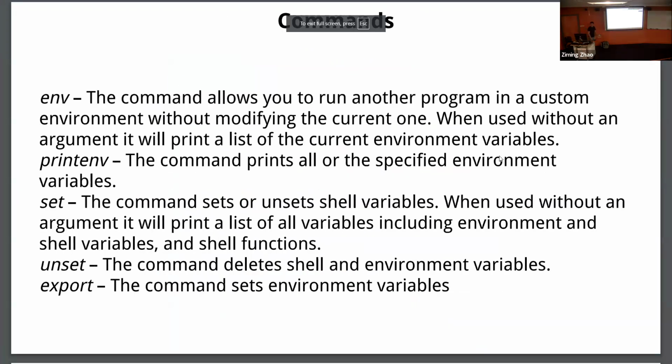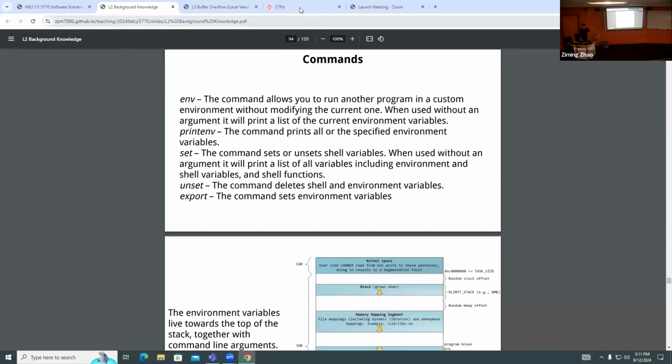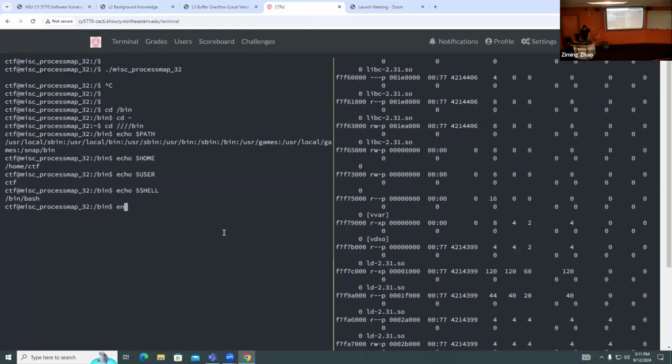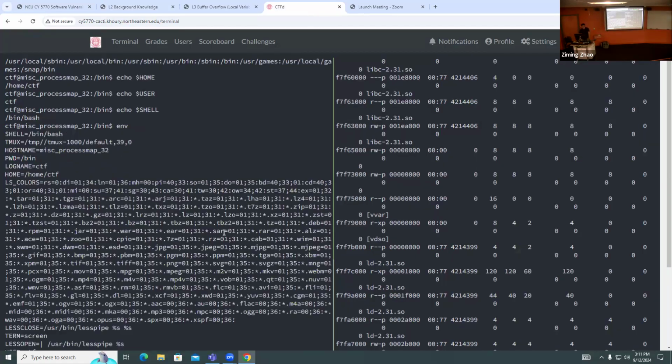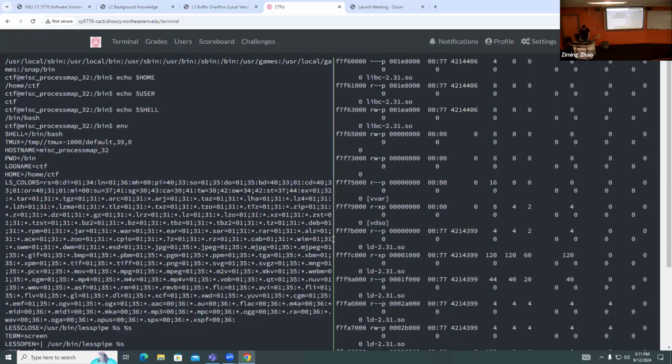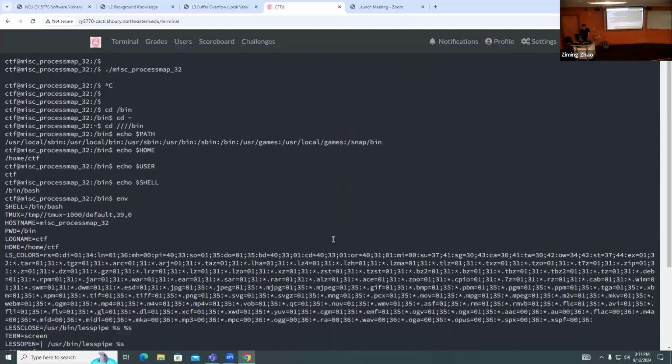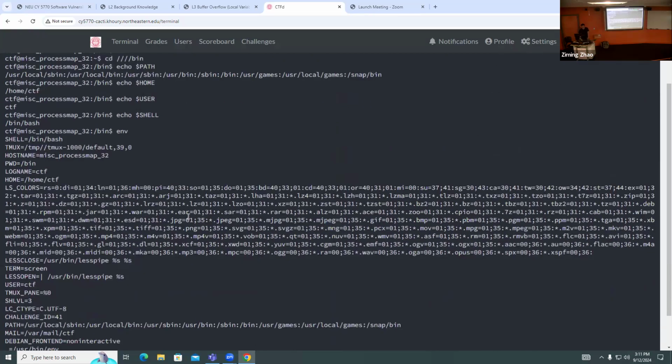There are several commands you can use to change and view environment variables. env is one of them. You do an env, and you see all the environment variables here. So env, you see all of them.